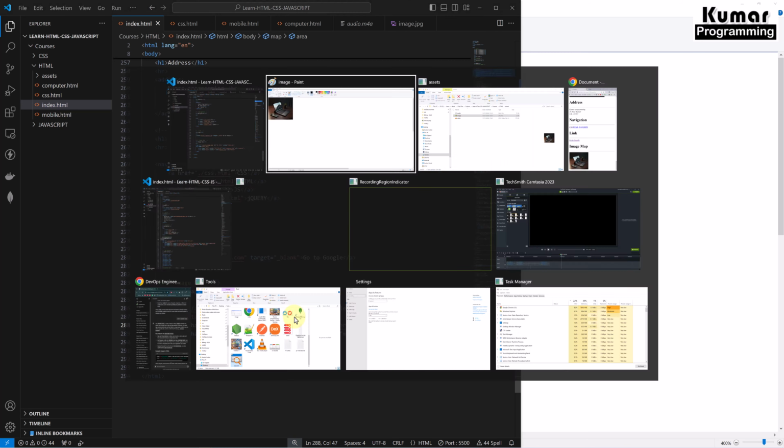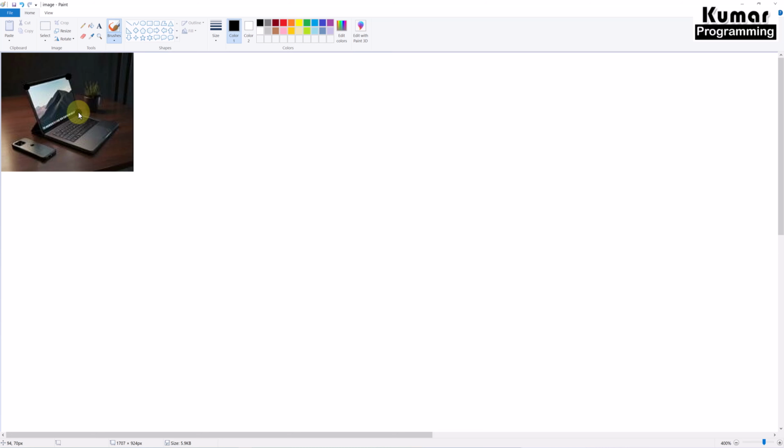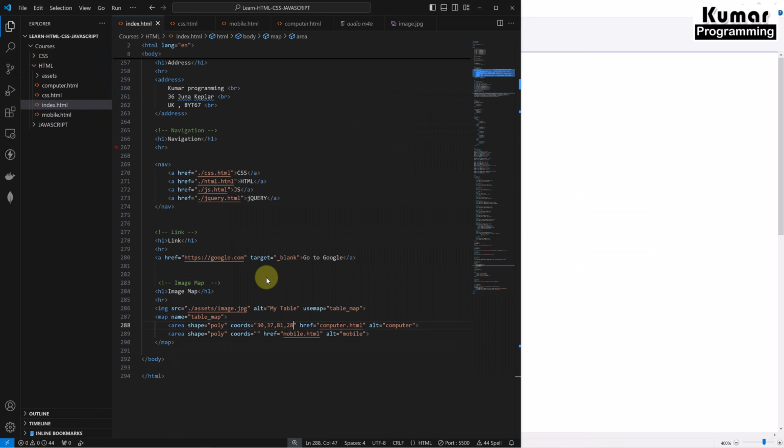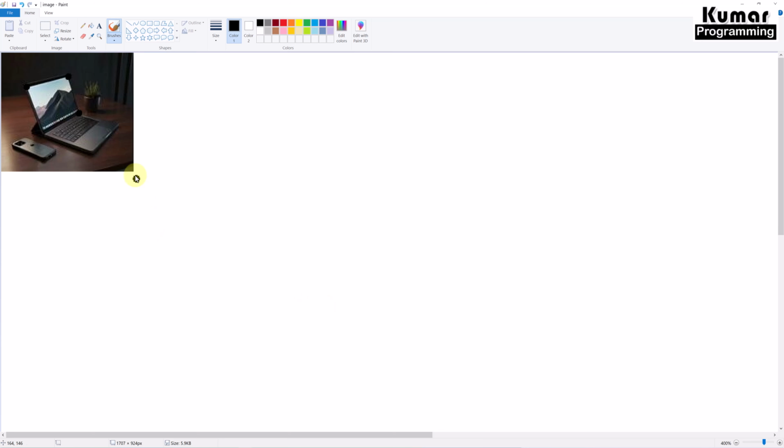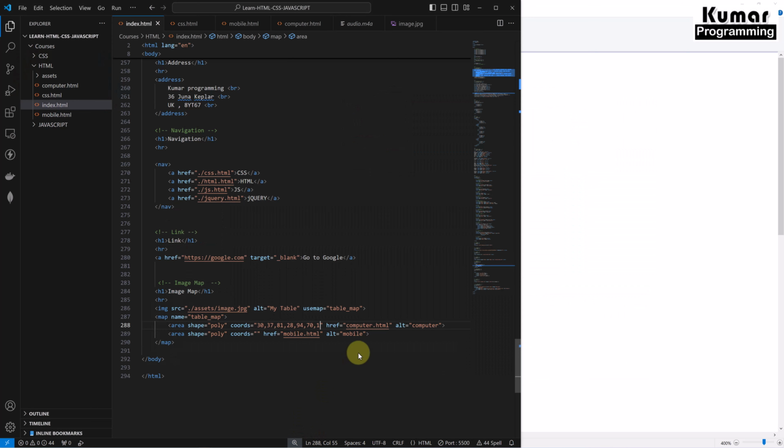Now the next coordinate we have to find is this one. This is 94, 70. So here we will give 94 and 70. Now we have to find another coordinate, which is this one. This is 184, 82. So here we will give 184 comma 82.